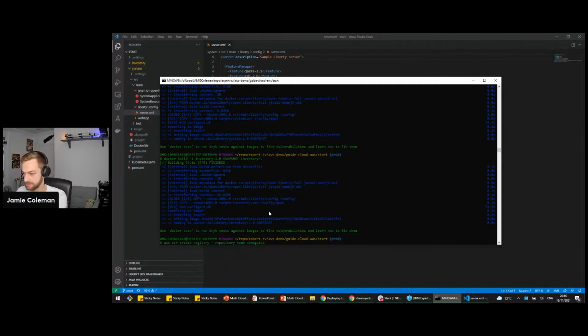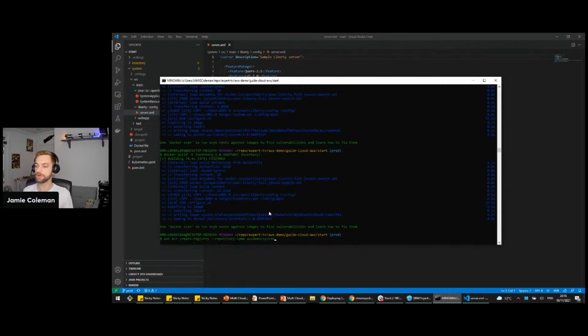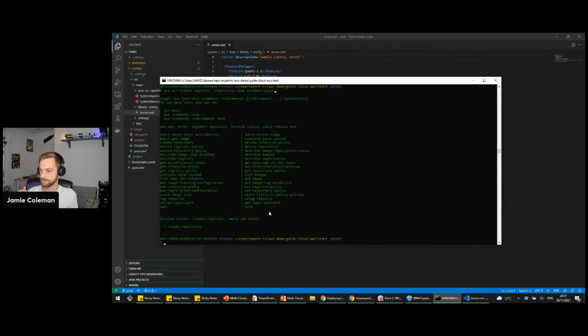Demo guide. Just call it demo. Call it AWS demo. Just be a bit more descriptive. AWS demo, and then system. So aws ecr create-registry repository name aws-demo-system. Yep. So that will go and create me a repository for the system microservice.